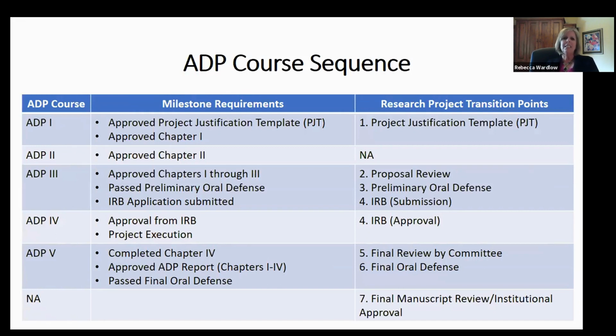But ideally, the program has been designed so that in the first 9-week course, the students will have an approved project justification template, which should have been completed in the Planning 2 course, but still will need approval from the committee, the chair, and the methodologist, and that they will also complete their Chapter 1. So that's 9 weeks to finish both of those milestones.